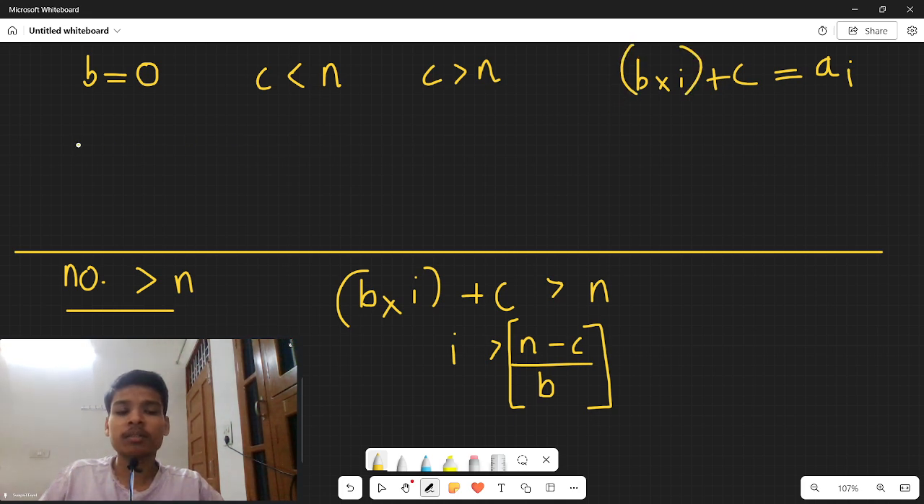So let me consider some cases. If b is equal to 0, then all the numbers will be equal, that is, equal to c. But if all the numbers are smaller than n, for example, let's suppose n is 5 and c is 2, then all the numbers will be 2: 2, 2, 2, 2, 2. So tell me, can you make it a permutation or not? The answer is no.